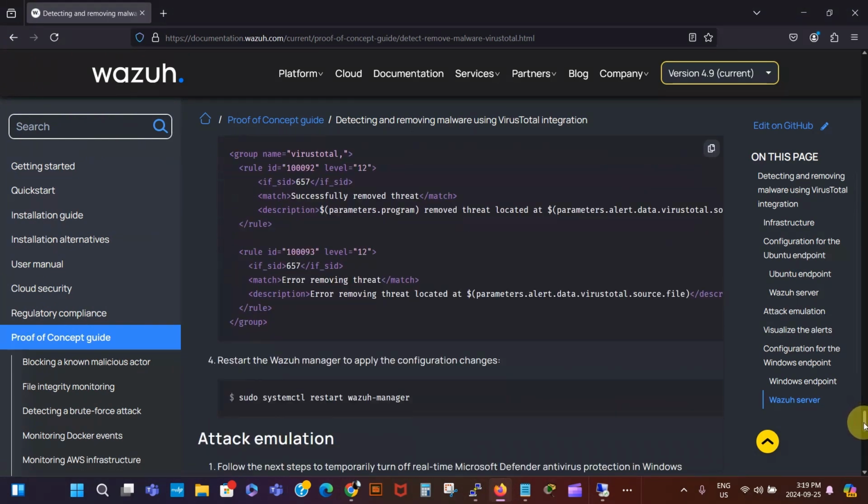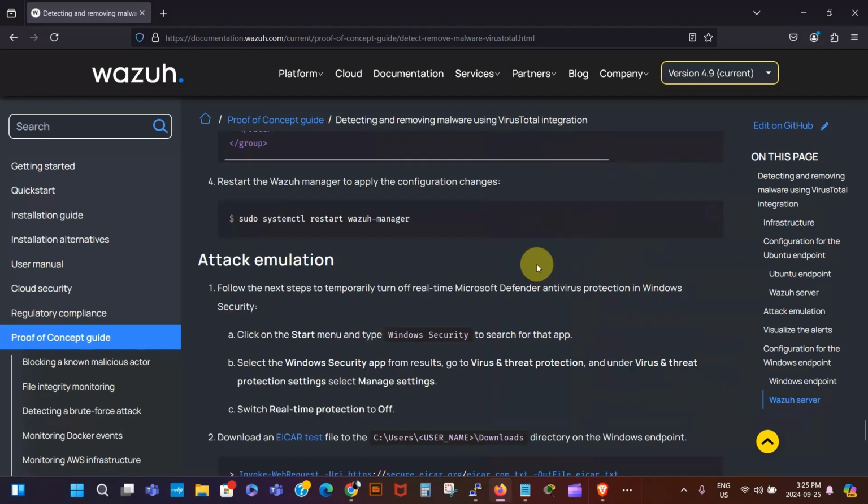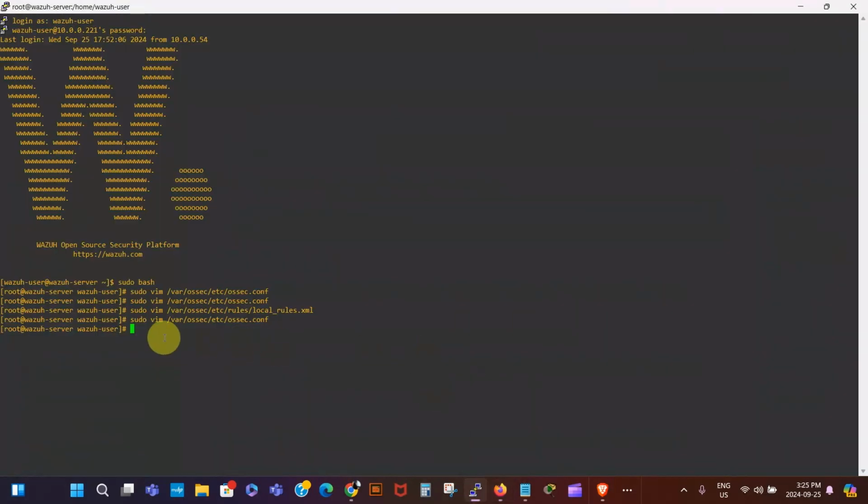We are done with editing the Wazuh manager. So this is when we're going to restart our Wazuh manager. Basically I'm just going to press copy, then I'll go to my Wazuh manager, click on that, and restart it. So we're just going to wait for our Wazuh manager to restart and then we're going to run the test.